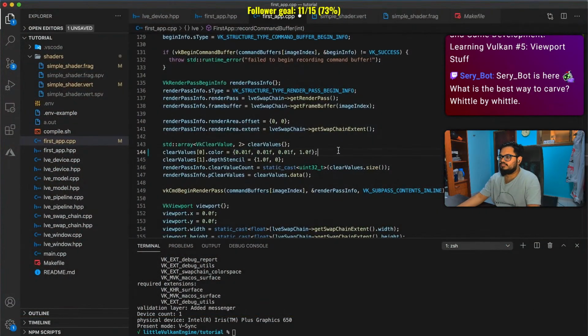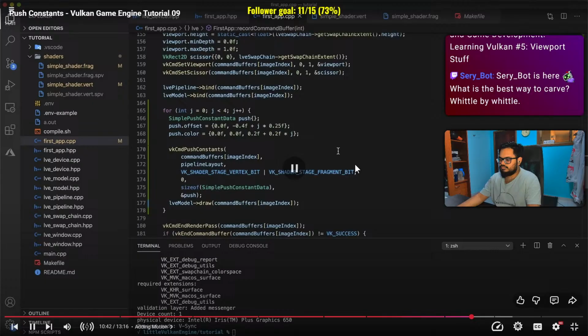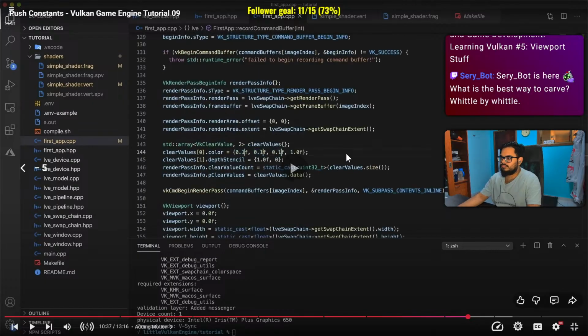Next, I'm going to change my clear color to be 0.01 to set a darker background.